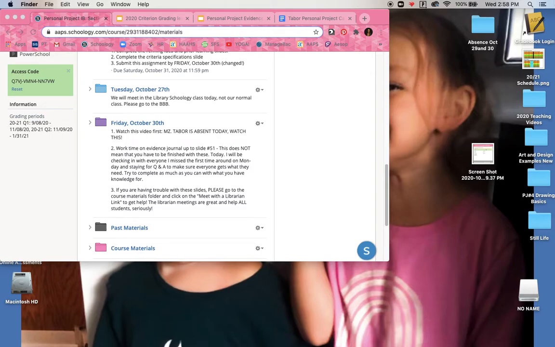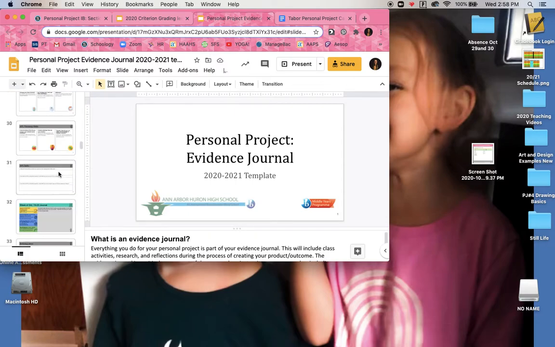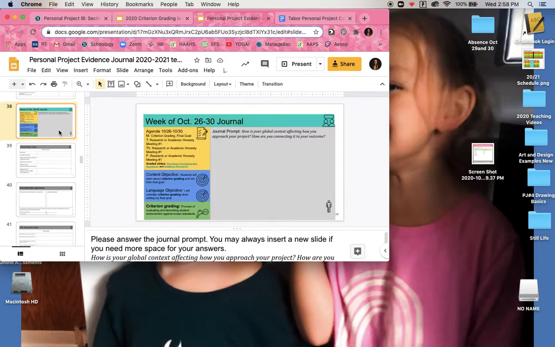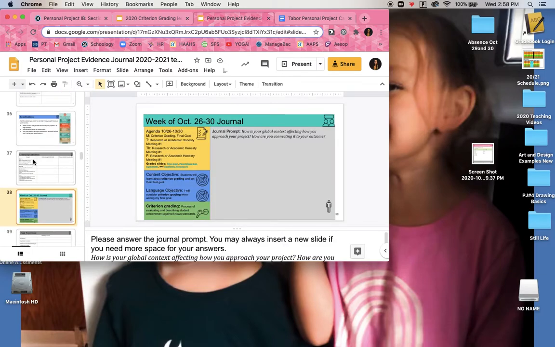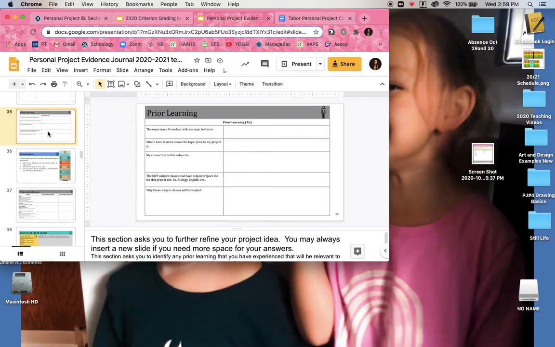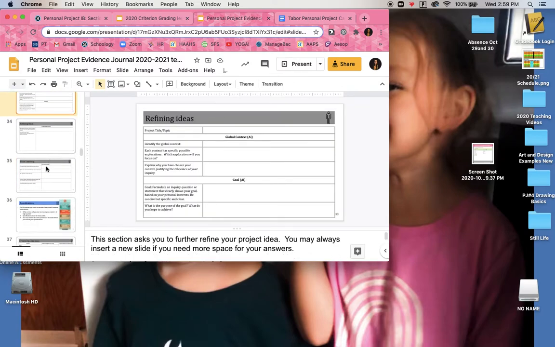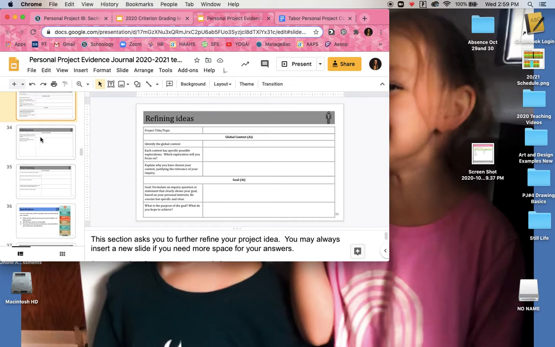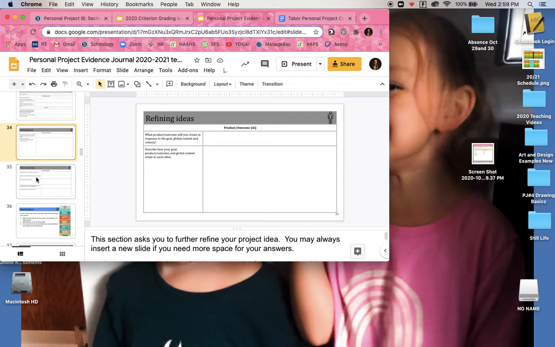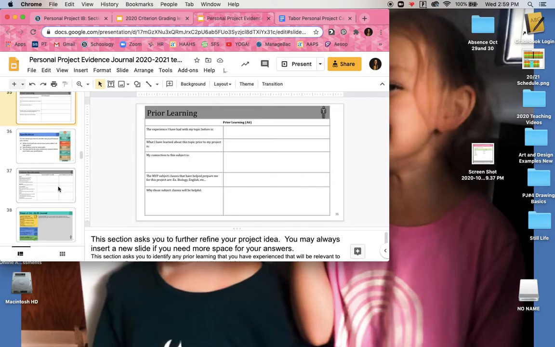So I'm going to pull up first the evidence journal, and I'm going to just slide on down here. This was this week's journal. So where we last kind of left off was specifications. So we talked about these specifications. You filled in prior learning and refining ideas. If you have not done that yet, today is a great place to start. These are just basic slides, giving me ideas for your project, telling me what you already know about this, and try to be as specific as possible, because if you're not, I'm going to come back and say you need to be more specific. So just try to be specific now so that I don't have to ask you later.